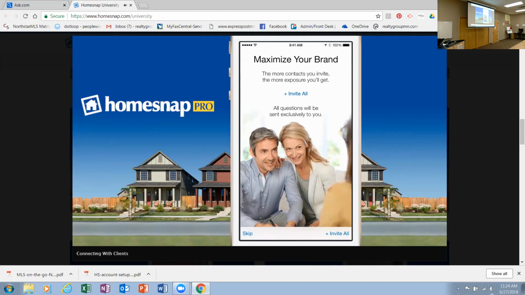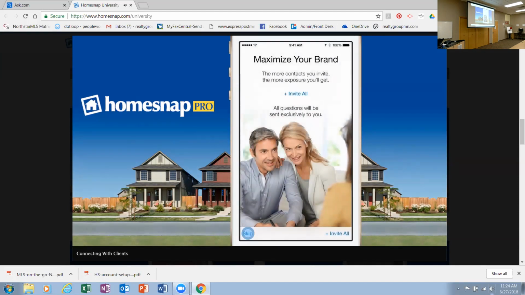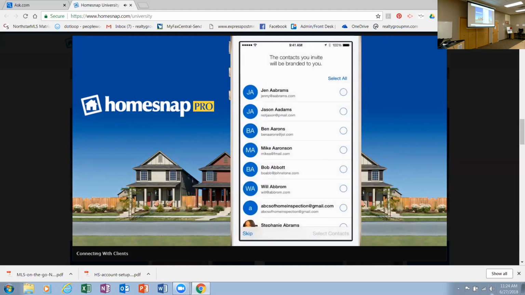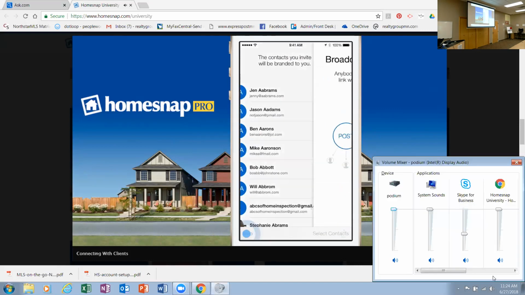Now, if you get to this first step and click invite all, first we're going to ask you to confirm, just in case you clicked invite all by mistake. If you hit confirm at this point, you'll invite all the clients in your phone. I'm going to cancel this so you can see the rest of the phone. If you decide to skip, we allow you to invite your clients one by one, or to select all. I'm going to skip that as well.